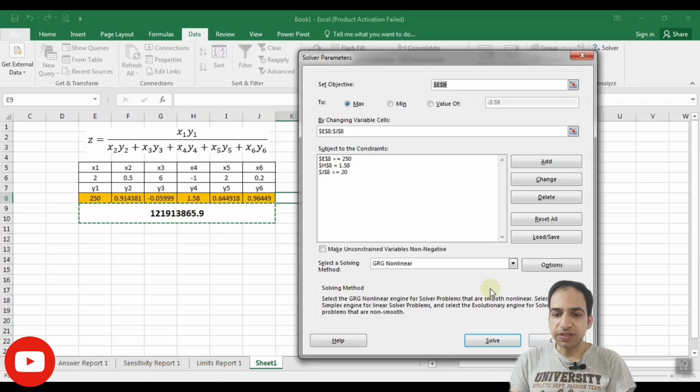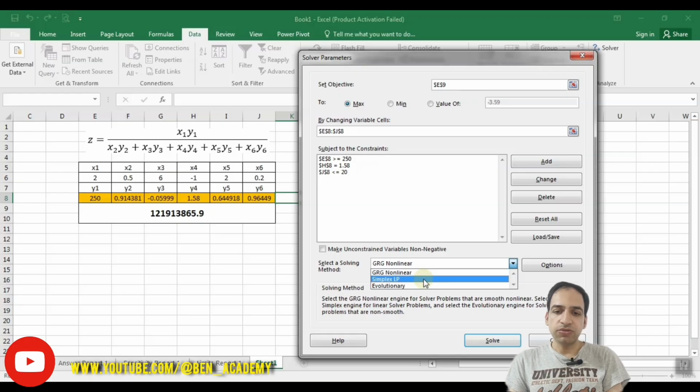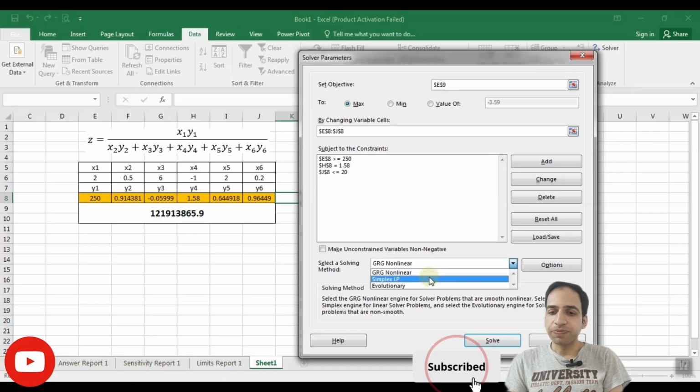Moreover, let me explain the other options here. There is a menu here. You can define which method shall be used for solving the equation. By default, it's GRG nonlinear. You can also use the other methods. If one method is not suitable for your specific problem, you can use the other methods, and you can check the efficiency of other methods. In some researches, you can compare the results obtained by different methods. And in the practical problems, you may change the method if one method couldn't be converged.